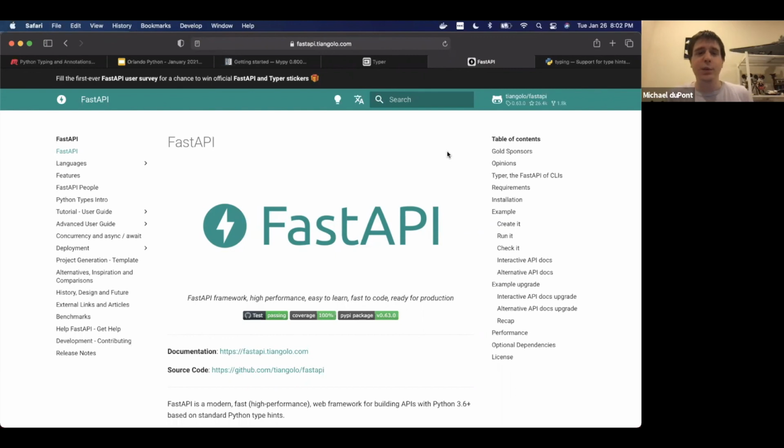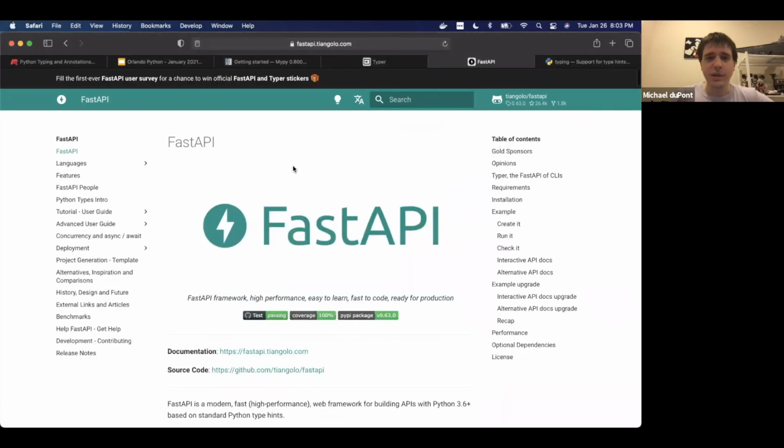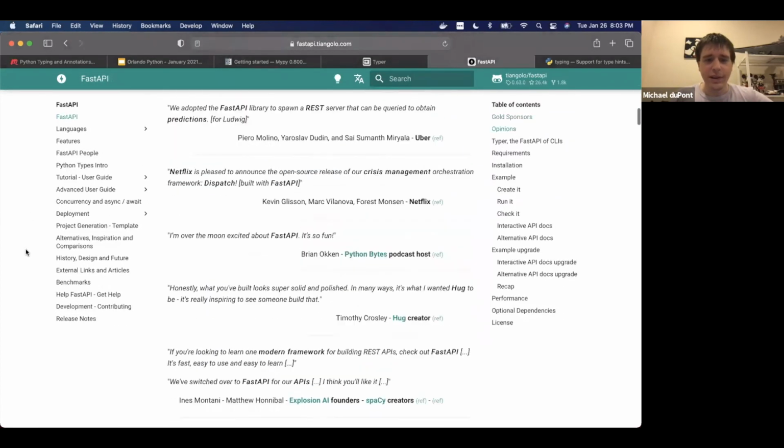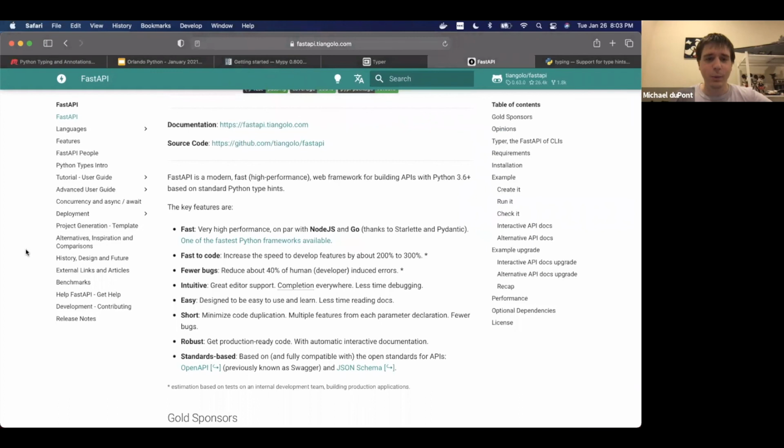So if you want to move to FastAPI from pretty much anything other than Django, it's going to be easy, just because Django is so batteries included. Although with Django 3, they now support async and ASGI, which is a very nice step forward for them. But FastAPI, this is their documentation. It's the same people as Typer. You can see all of the accolades, and we'll see very soon why you should be aware of it and maybe choose it for your next web API project.